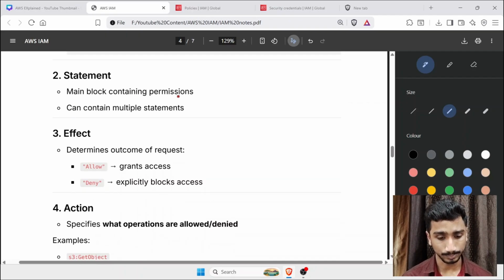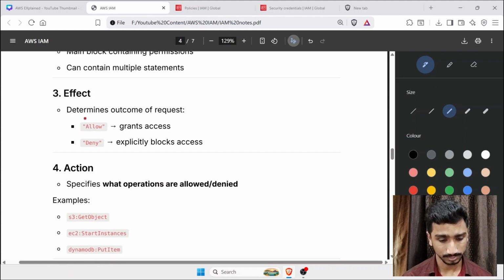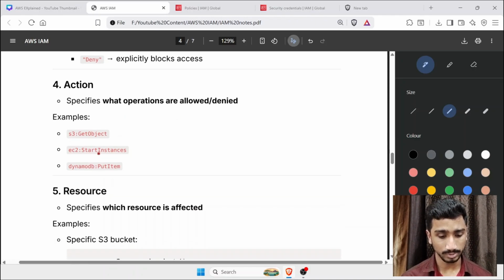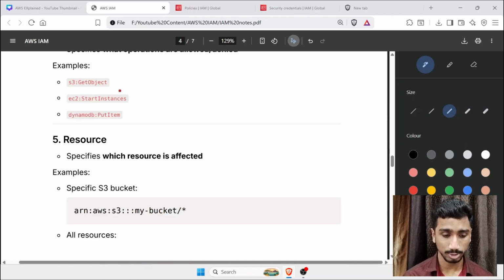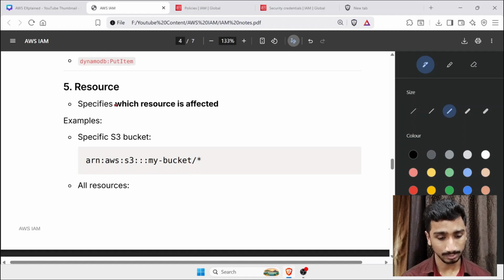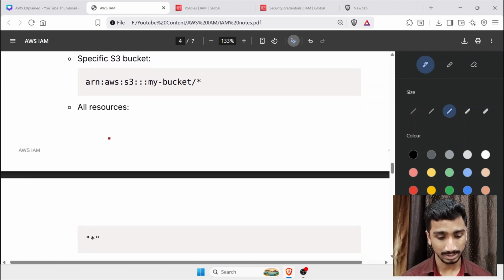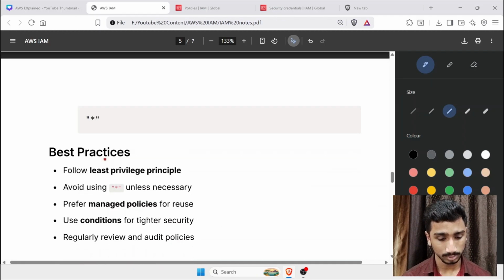You can see a statement. It is the main block which contains the permissions and can contain multiple statements. Effect means it allows or does not allow. Actions specify what operations are allowed or not allowed, for example S3 GetObject or EC2 StartInstance. I have also explained it in more detail in my previous AWS S3 video. Resources specify which resource is affected. If you click on all resources, it means basically star. Star means all resources.